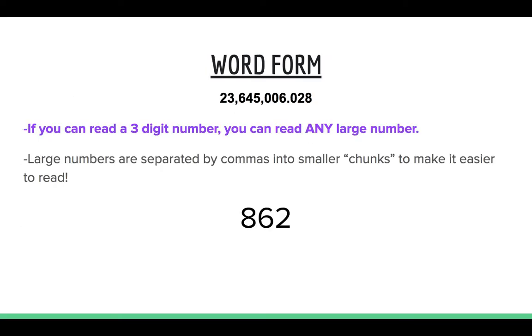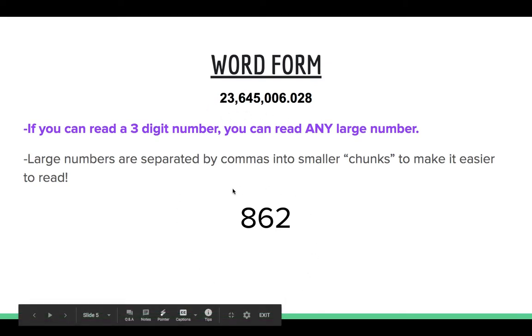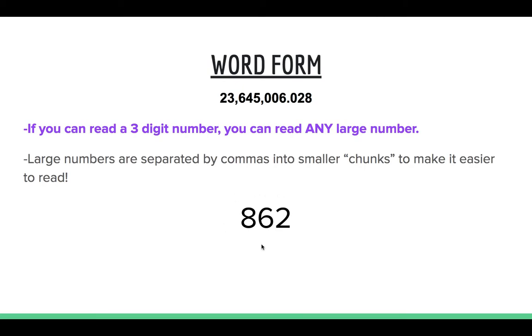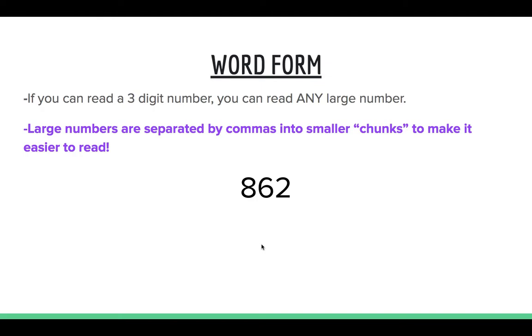This tutorial is going to focus just on word form, so this is going to help you confidently read really large numbers like the one you see on the screen. If you can read a 3-digit number like 862, then you can read any large number. This is because large numbers are separated by commas into smaller chunks, and that makes it super easy to read. Let's get started.